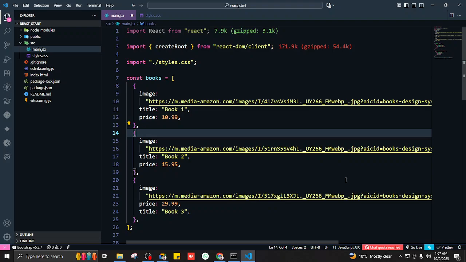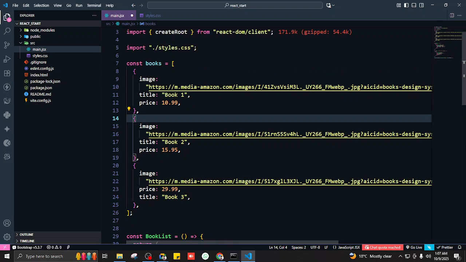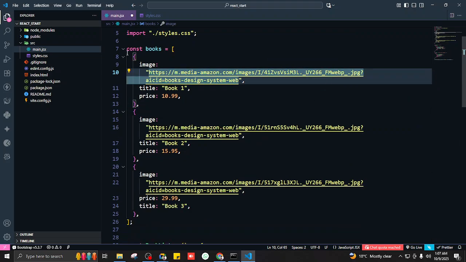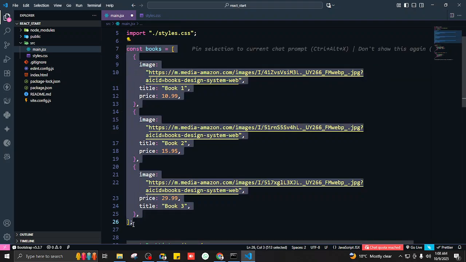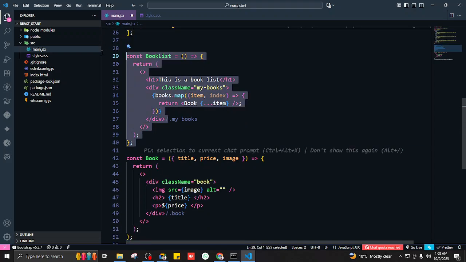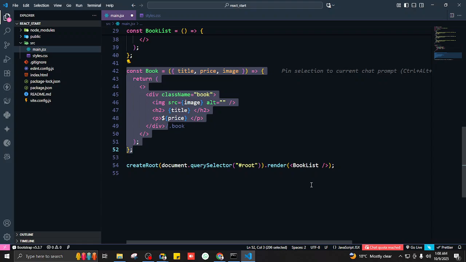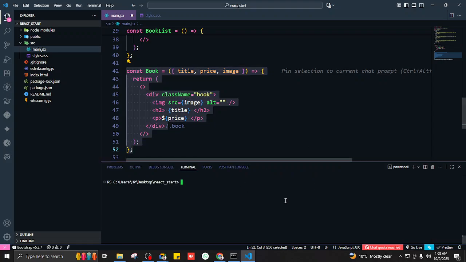So how many separate things do we have in this main.jsx file? We have this books array, like a mini database. One book list component, which is the parent component, and one book component. So basically we have three different things residing in the same file, and that is not the best approach.